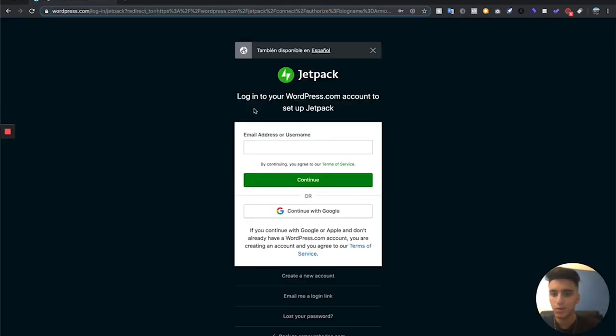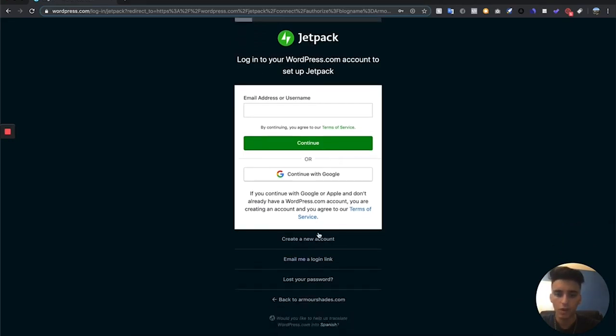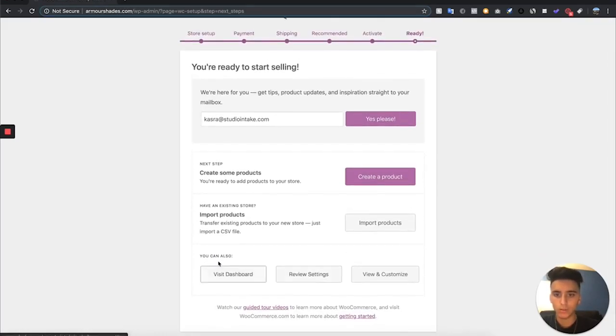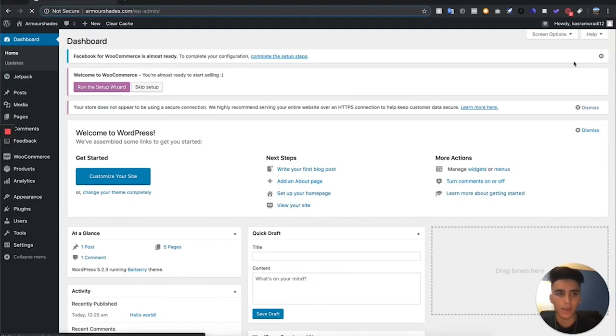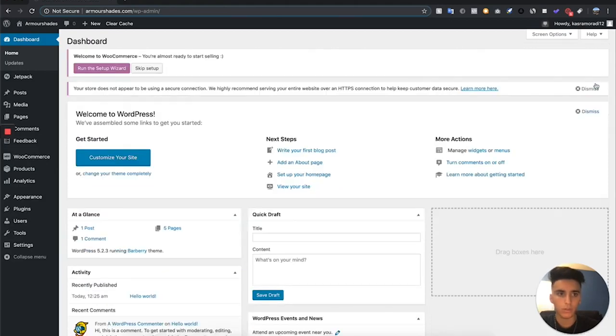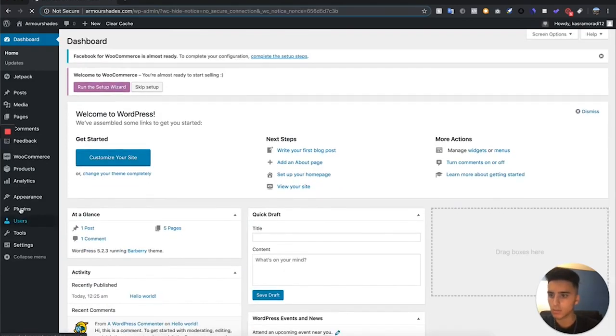So it's gonna take us to this screen right here. We're gonna need to make a Jetpack account right now. If you guys don't have one, you hit create new account, but I already have one, so I'm gonna sign into mine. So once you guys connected Jetpack, we're ready to go. So I'm gonna hit visit my dashboard right here. Boom, we are back and added. So I'm gonna go ahead and close this. I'm gonna go ahead and close this. I'm gonna go ahead and close this.